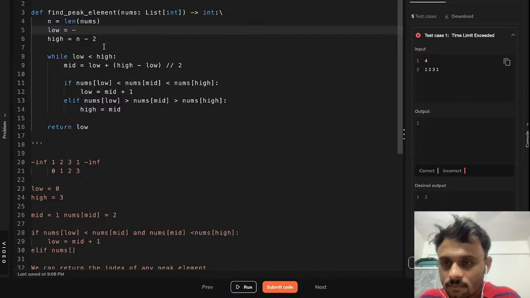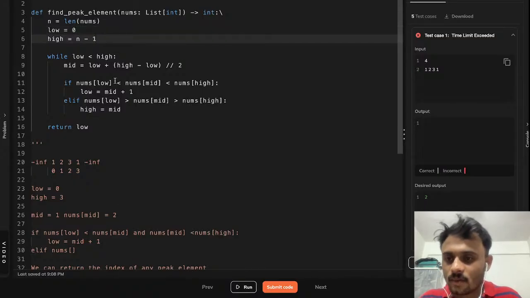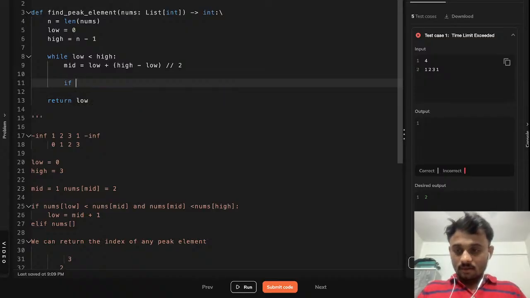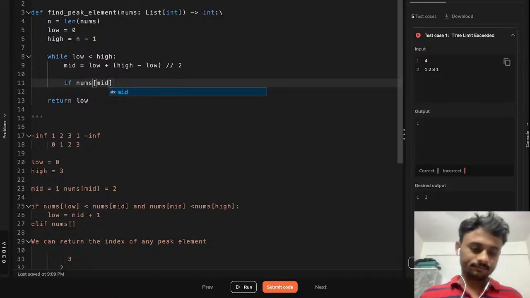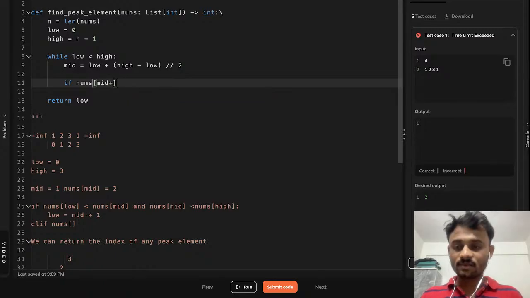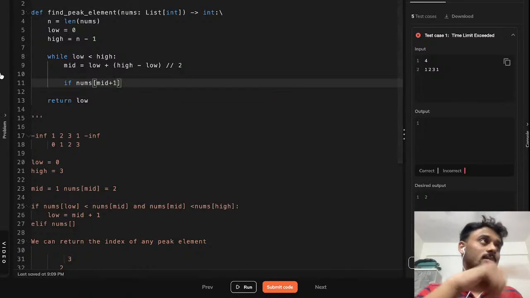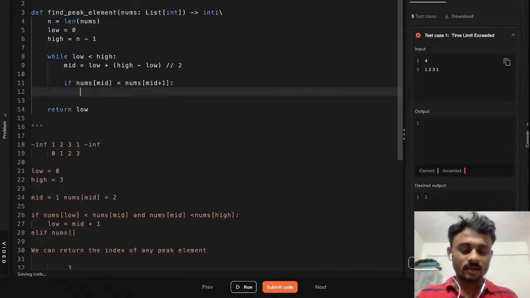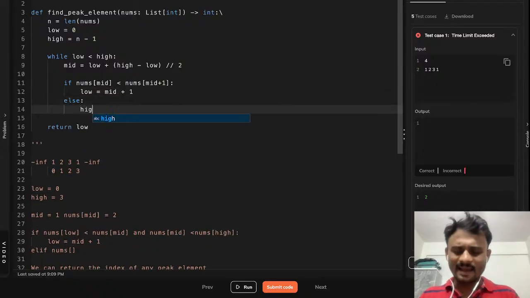So 0, and this is n minus 1, and low is equal to 0, high is equal to n minus 1. Now I'll be checking if it's in the left side. So if nums of mid is less than nums of mid plus 1, it means we have to get this side. So low is equal to mid plus 1. Else, in any case, we have to come as mid. Let us check.